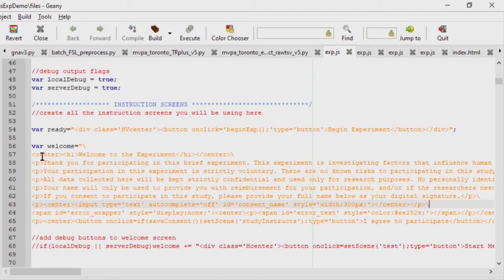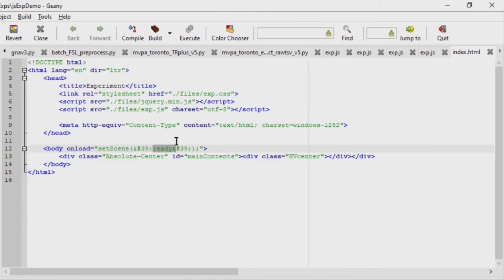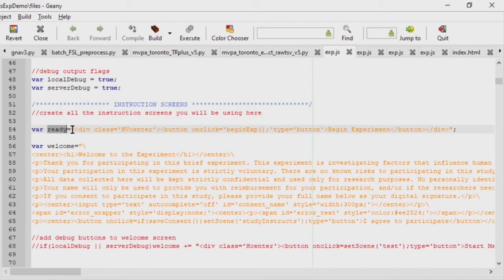Today is really just me showing you the script. It's basically up to you to have the fluency that you need in order to modify it. But I will tell you exactly where you can go to modify things and give you a layout of the script. By the way, here's that ready variable. Remember that in the index, we called setScene and we passed a variable called ready to it. Well, if we go back and look at our JavaScript here, ready is a small bit of HTML code that basically sets up a button that says begin experiment.